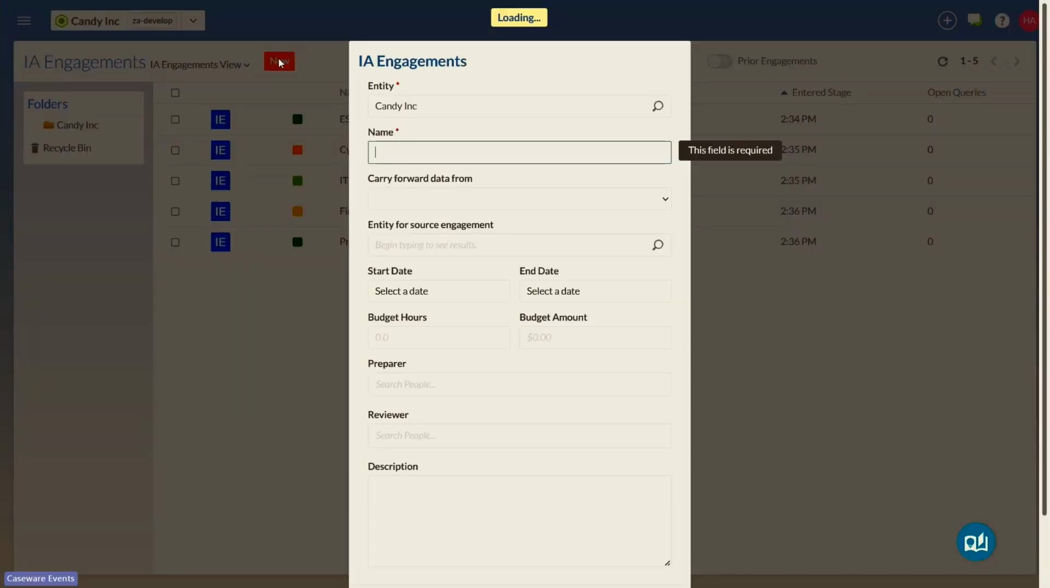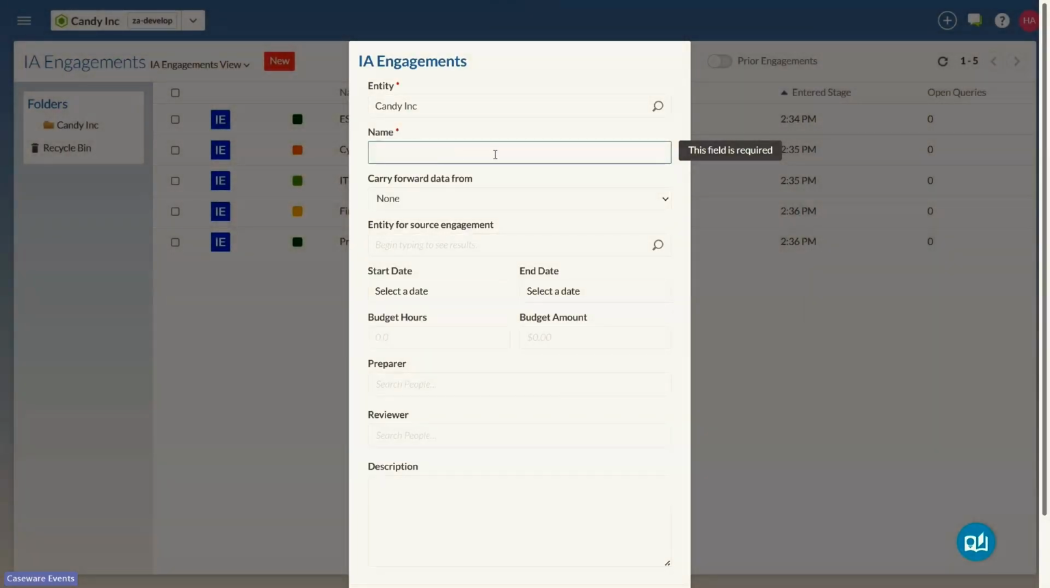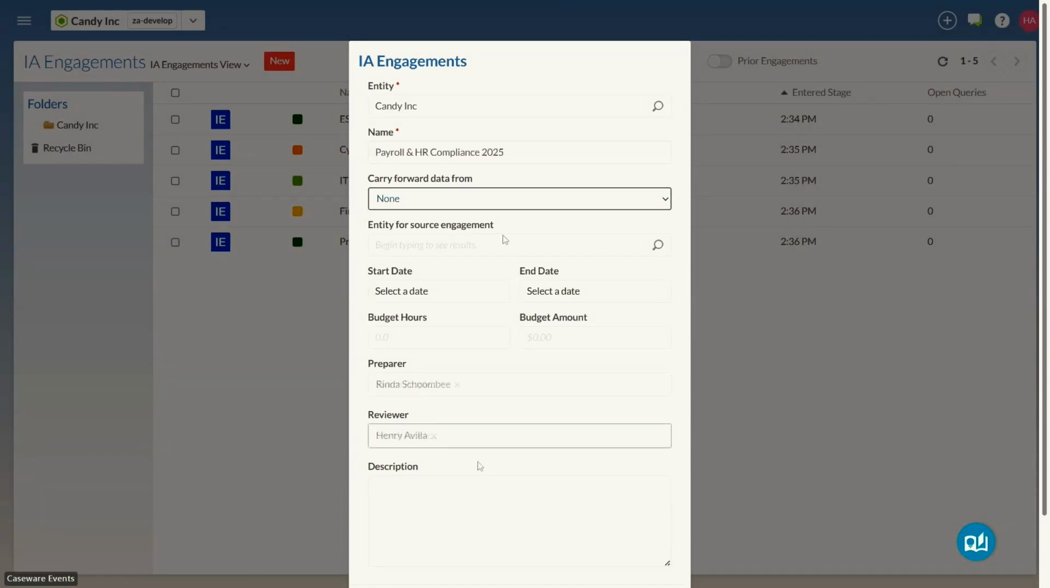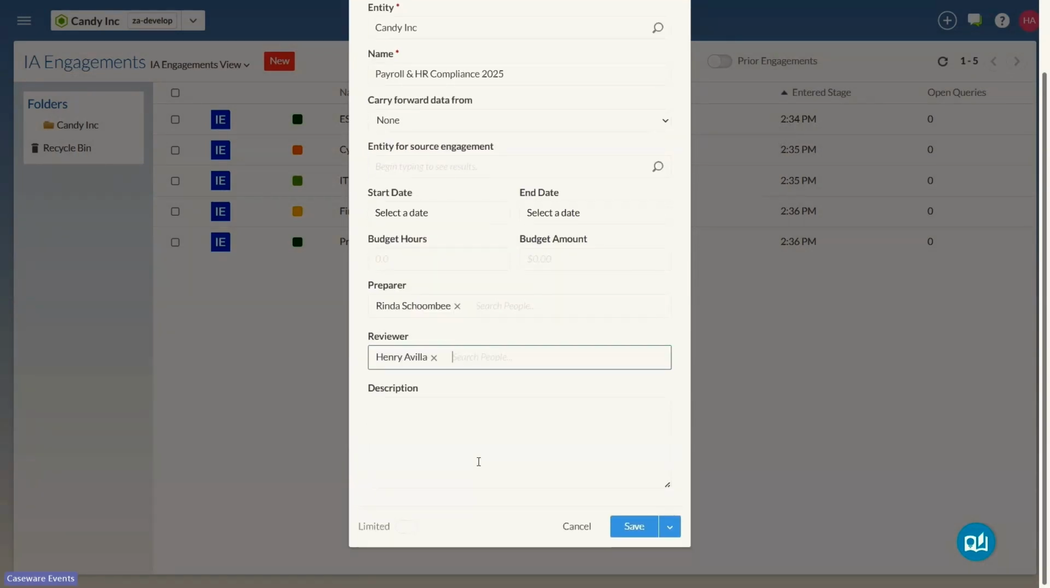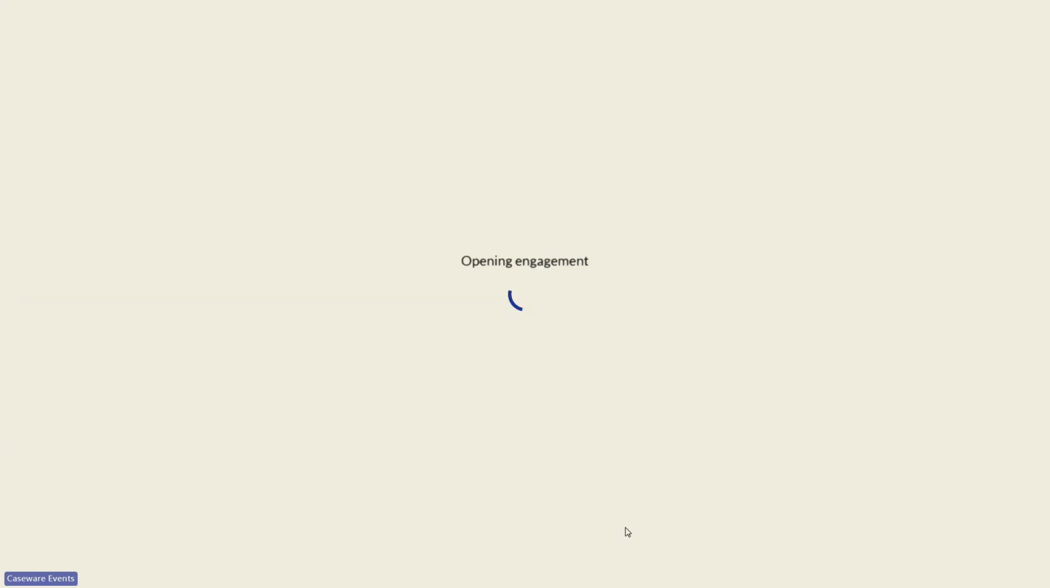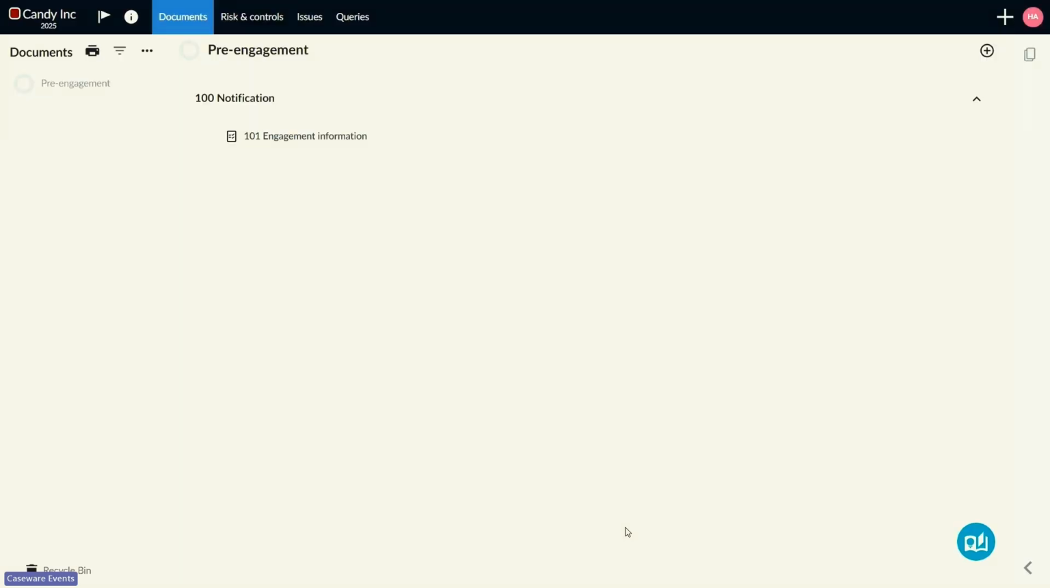I can then go and create a new engagement file. For example, I'm going to call it the payroll and HR compliance. I'm going to assign a preparer and reviewers, and then once I click save, it creates this engagement file. Here we've got our document manager with just that one document, 101.